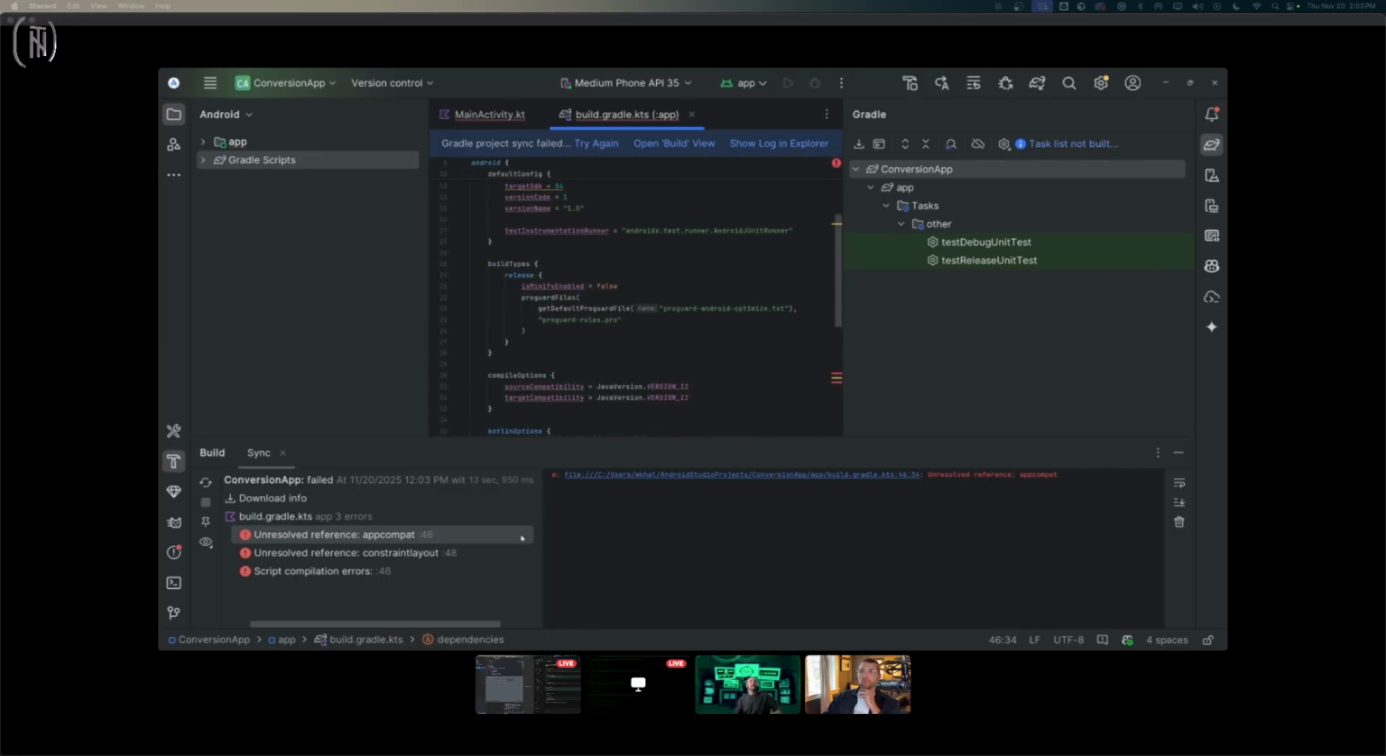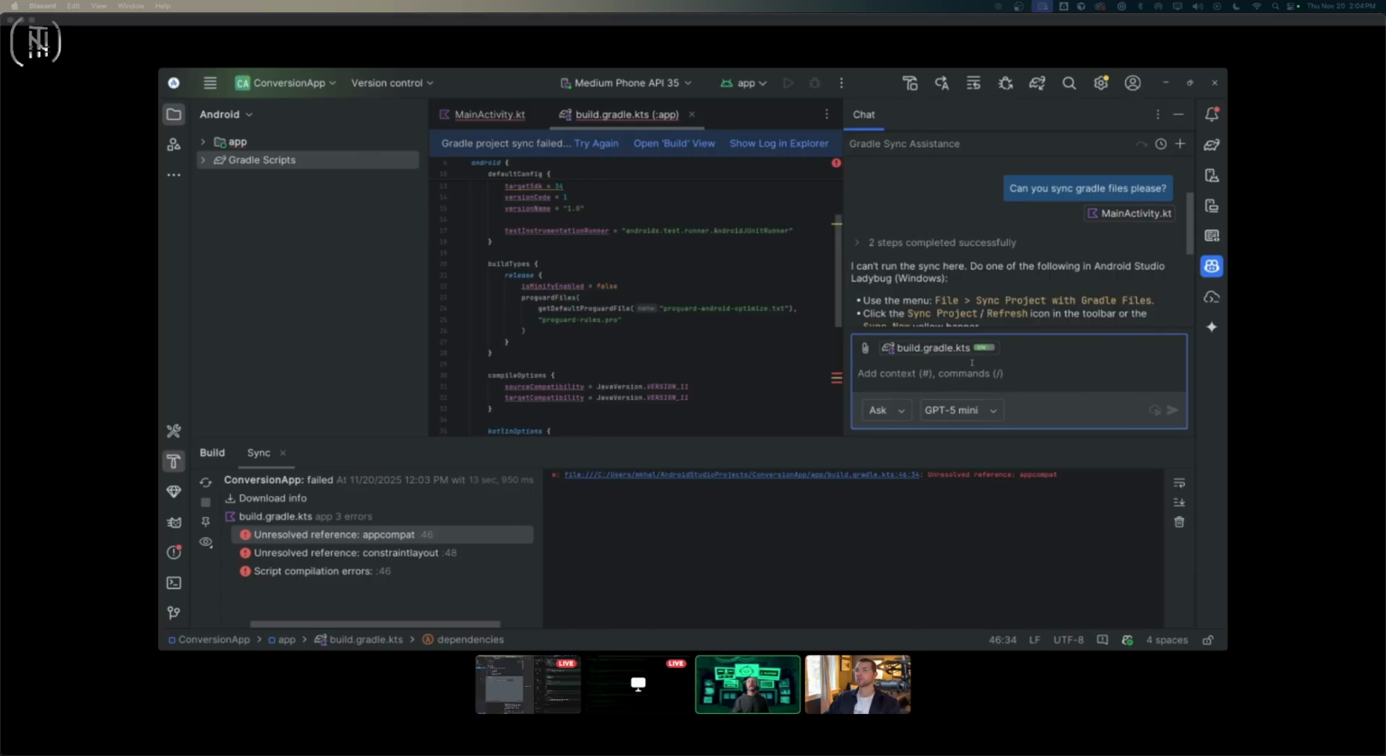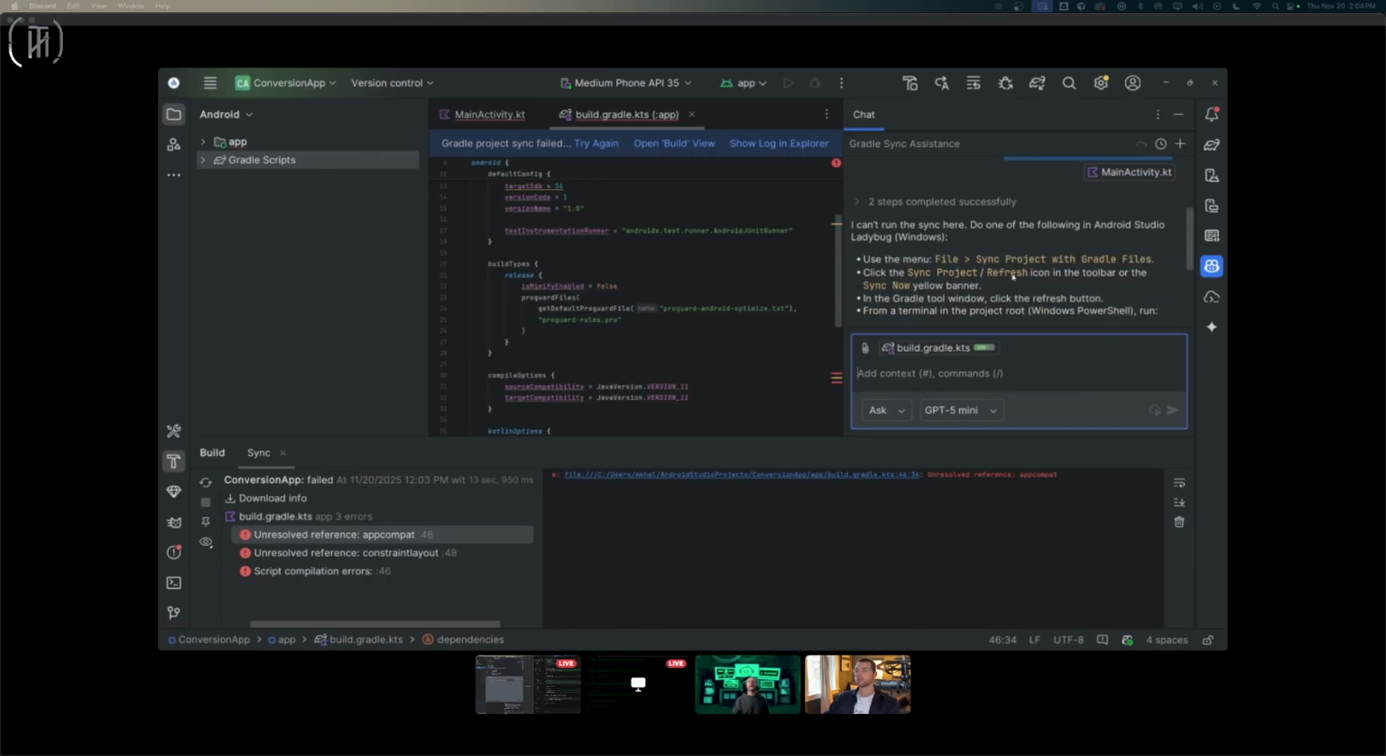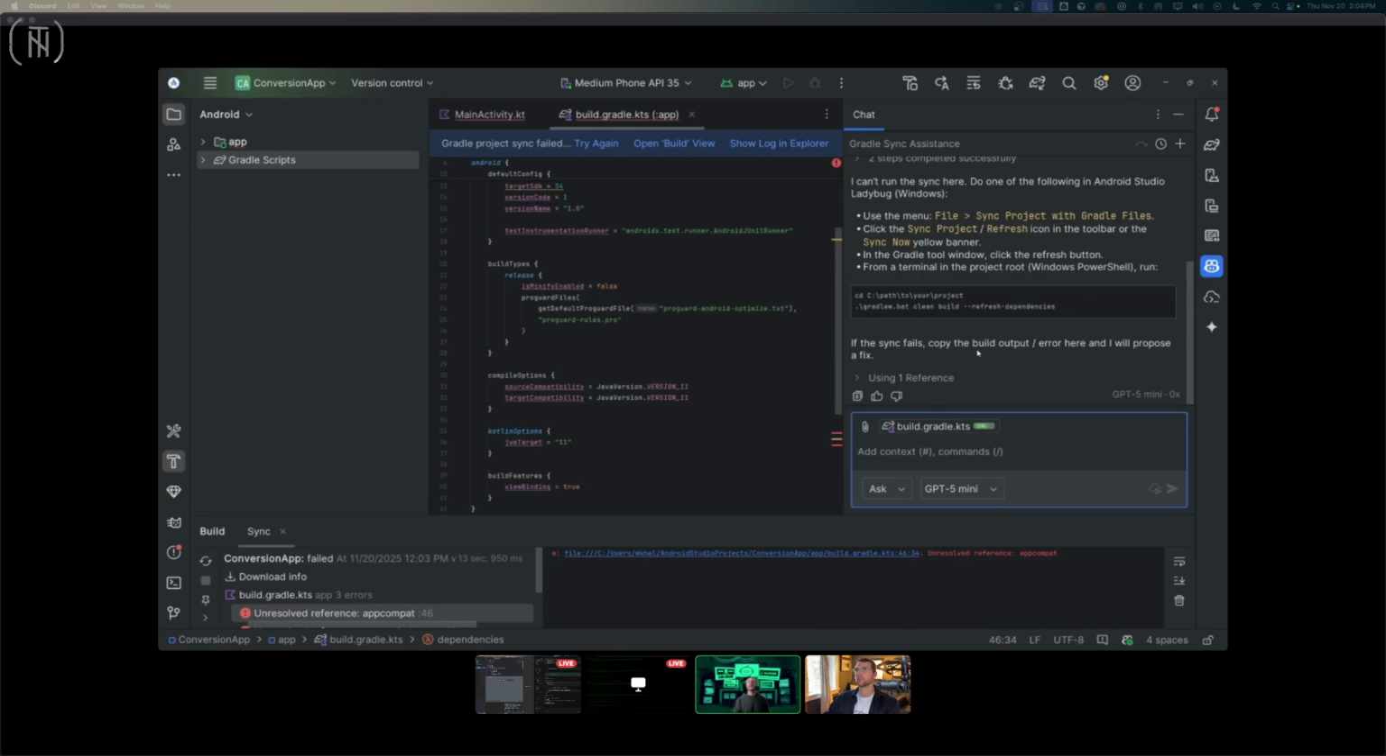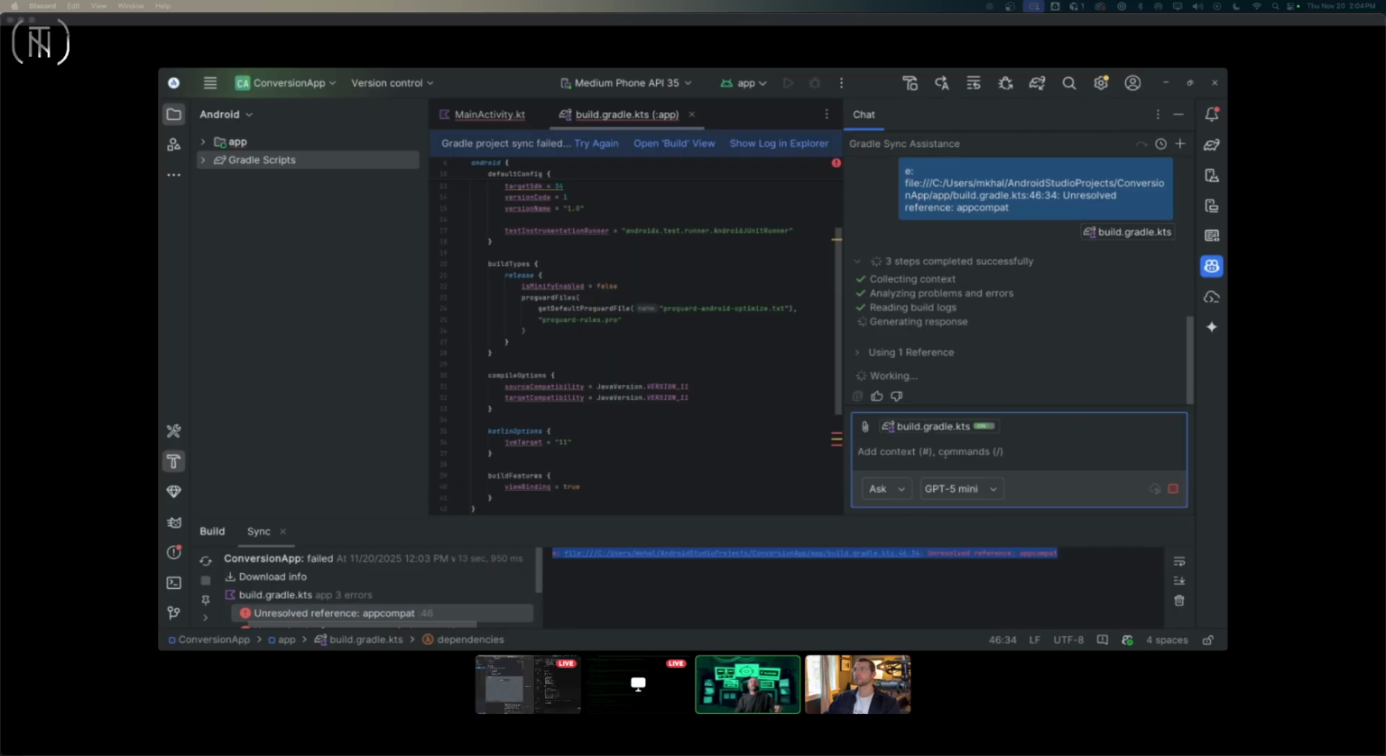Let's go over here to the chat. I could have sworn it said something if it doesn't work. I'll copy the build output error here. Here we go. So basically what Copilot is asking me to do is copy paste this error right here into here, and I'm just going to hit enter. Maybe it'll fix, maybe it won't.